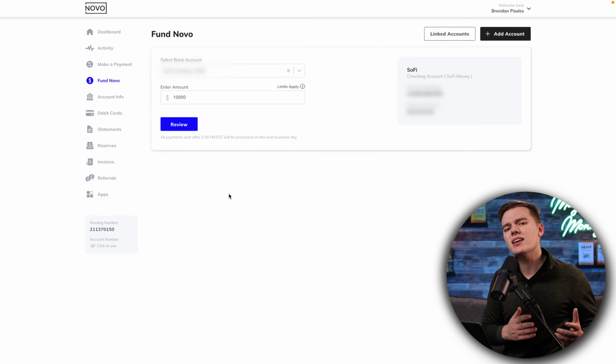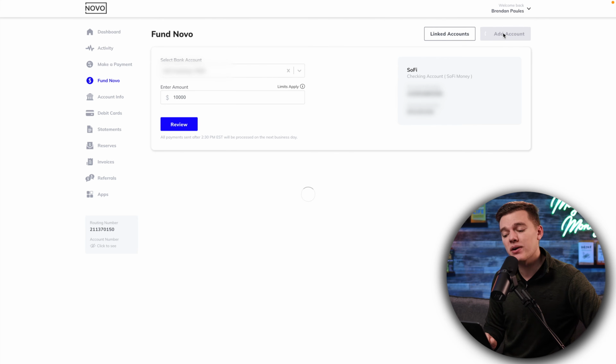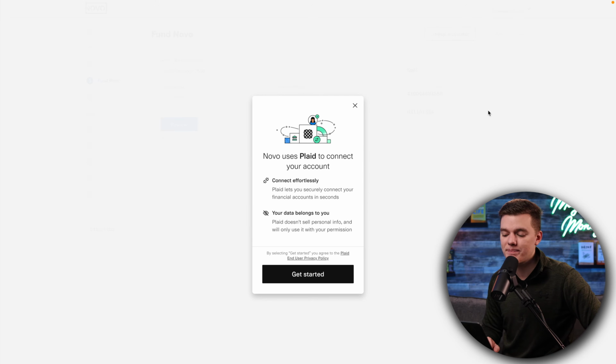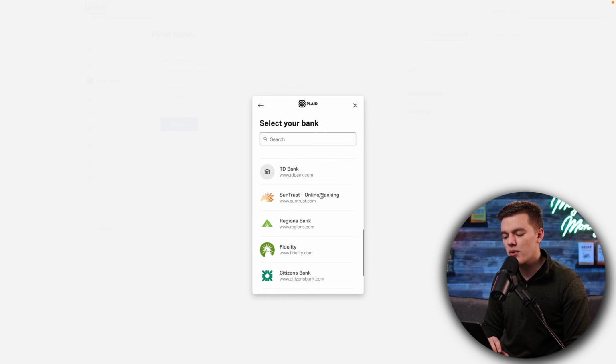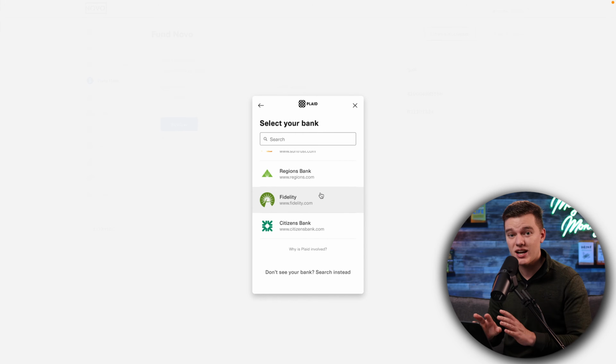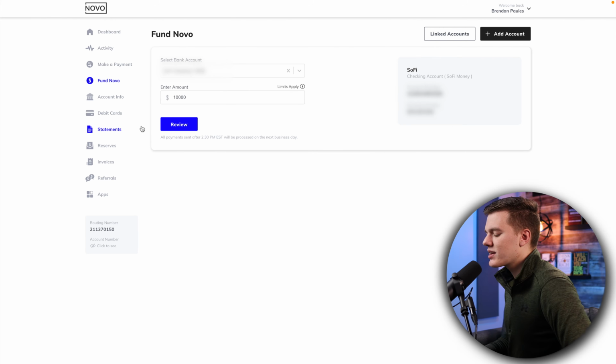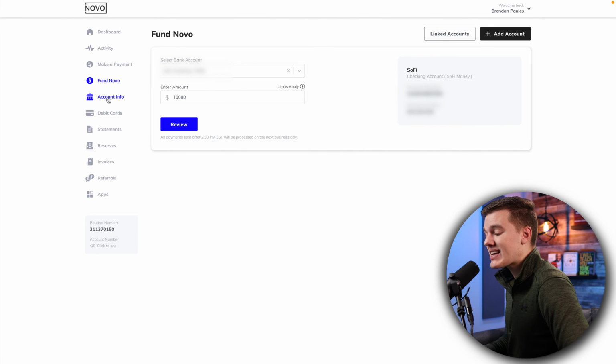And similar to the Payee options in the last menu, you can see all of the linked accounts that you have, so in this case, I just have one, or you can add a new account by clicking the Add Account button in the top right-hand corner of the screen, and then it's going to bring up this Plaid menu, which you may be familiar with since a lot of financial technology companies use this system, and you can just click the Get Started button and go ahead and search for your bank and get that all set up really quickly.